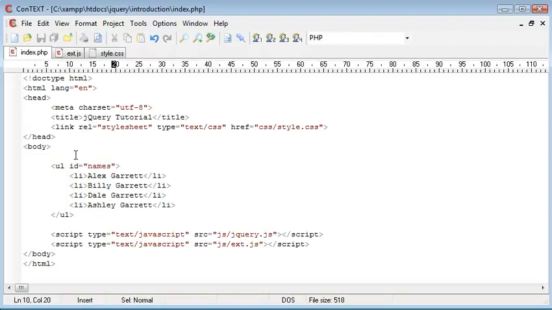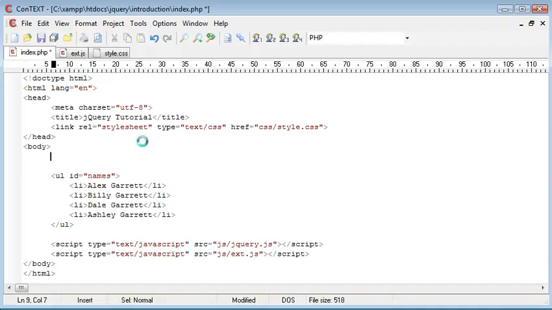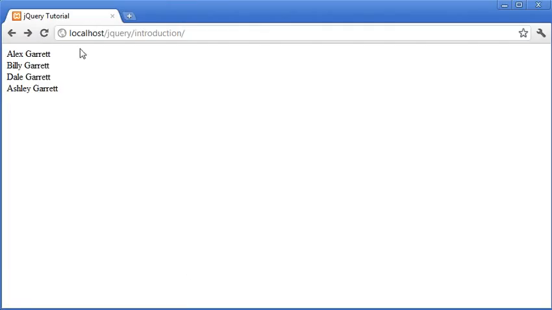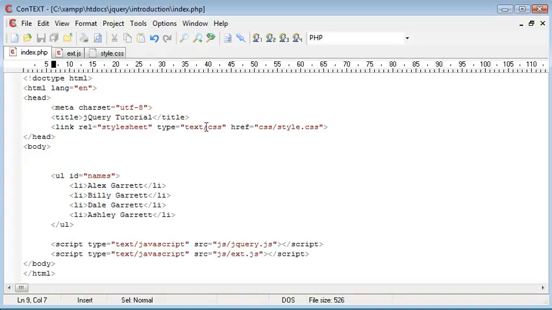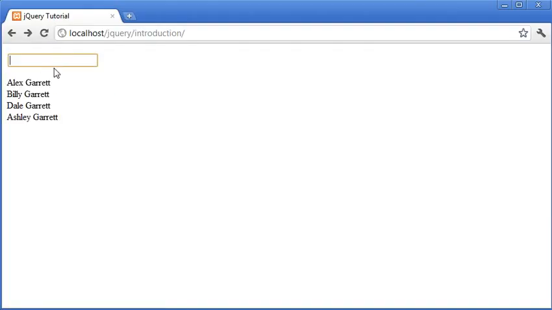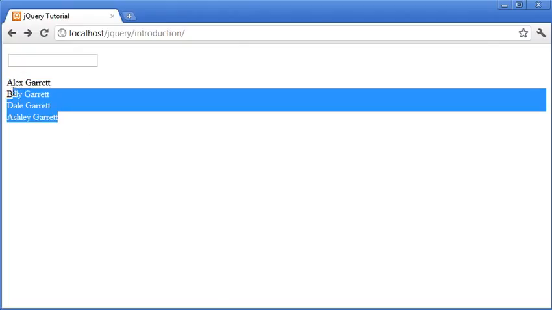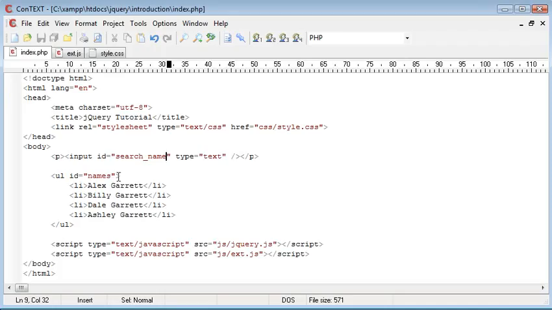So now let's go ahead and create the input field where we're going to be typing the names that are going to match the values. So let's go ahead and just create a paragraph here. And inside create an input field with obviously the type text, and we'll go ahead and give that an ID as well. So I'm just going to call this search underscore name. So we now have an input field just up here, and we can begin to type values into here, which will then use the contains selector to search the relevant li, or the list element.